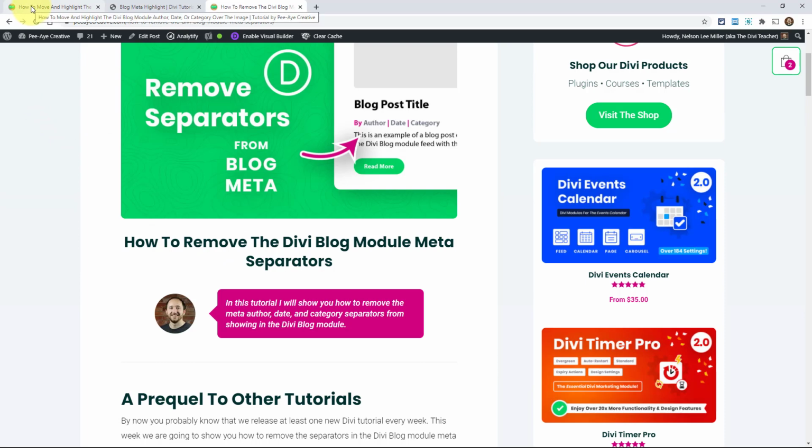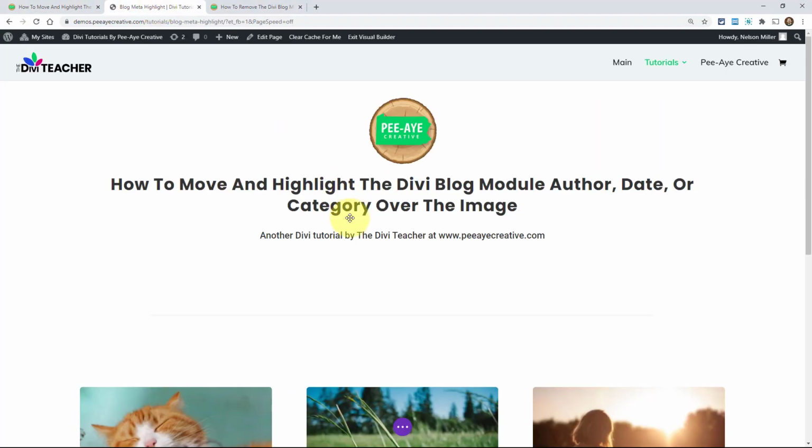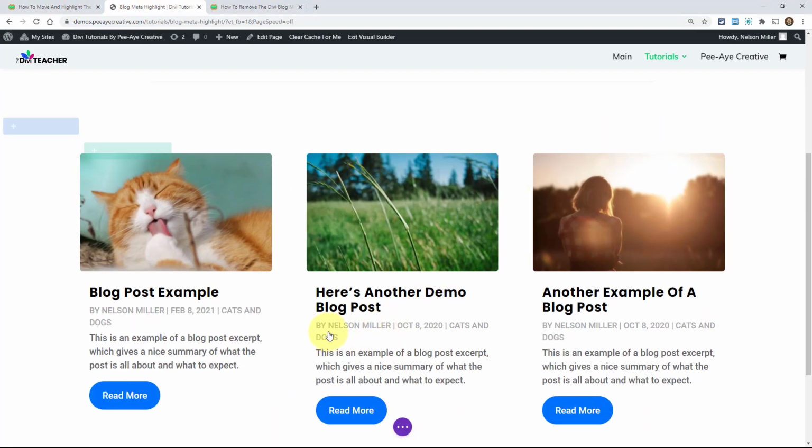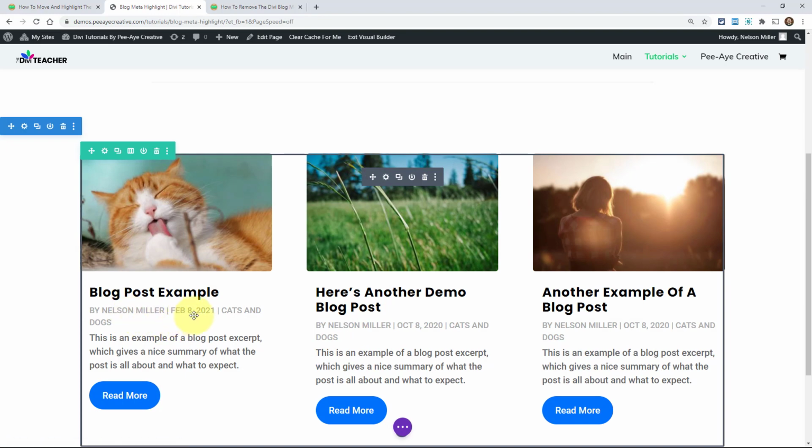Because by default, they're here, like in the blog module. I'll just show you here, the author by Nelson Miller, and then the date, and then the category. So removing those is because we're putting them as separate items. All right, right now it's just the meta in one line there.